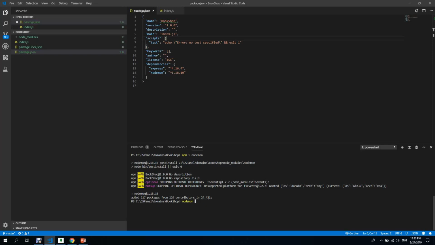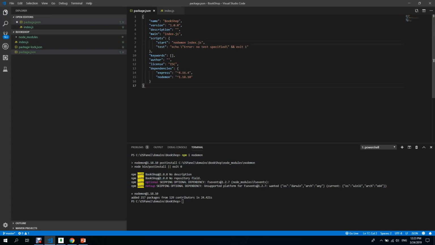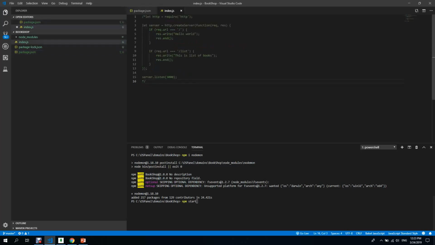So let's create our own command to start our server. I call it just start, and it stands for nodemon index.js. Okay, and now I just have to type npm start to start my server. So before starting the server, let's add the code here that now we are going to use express. Let's require express.